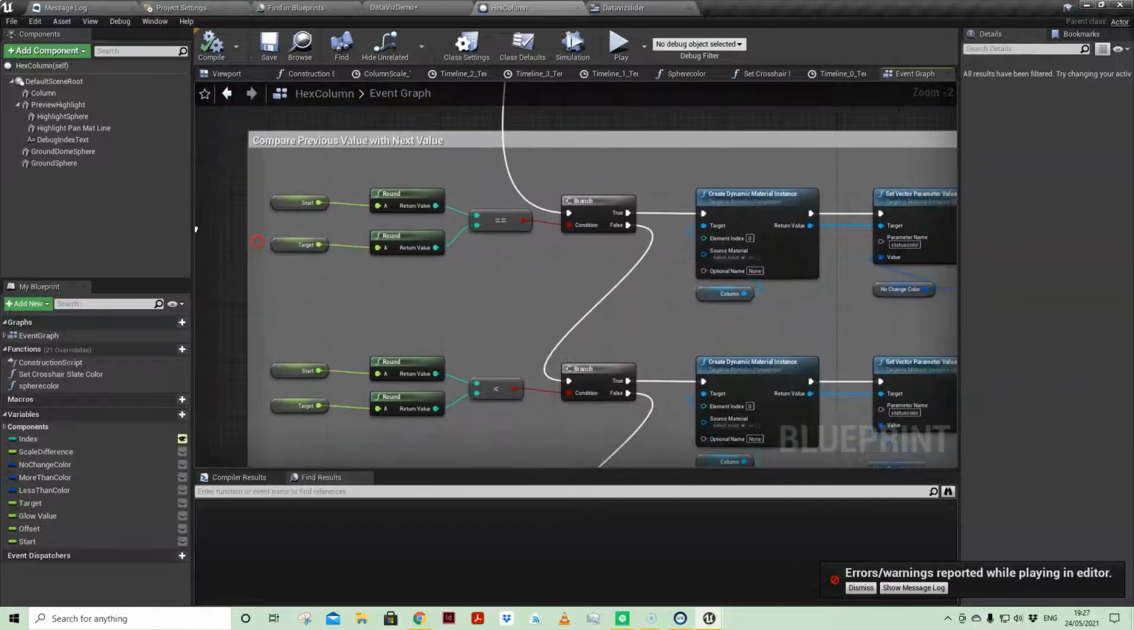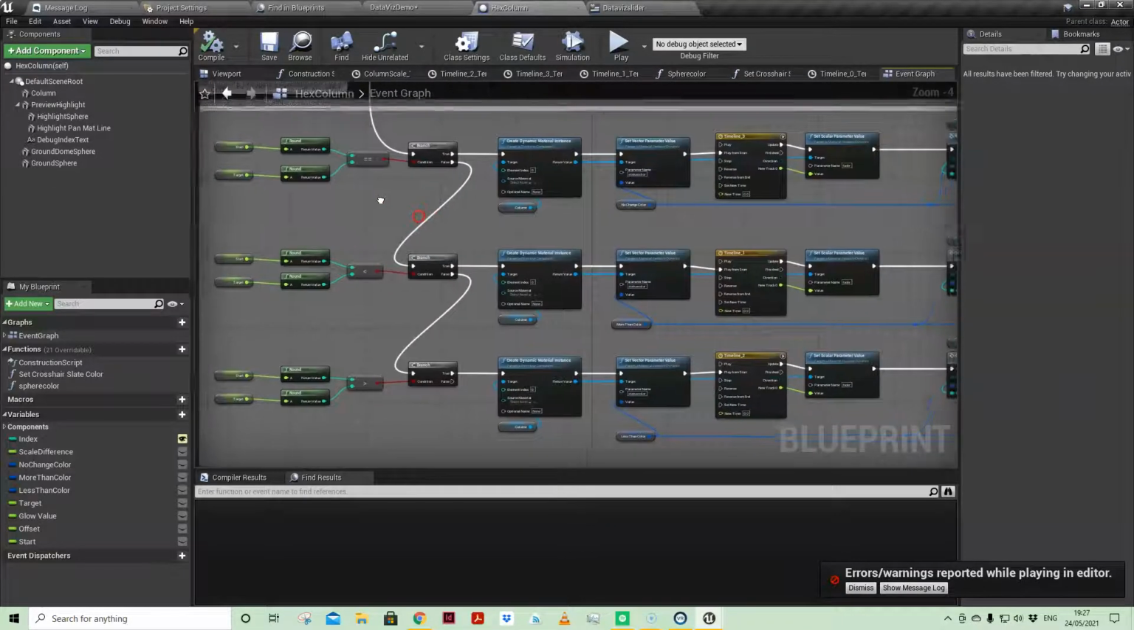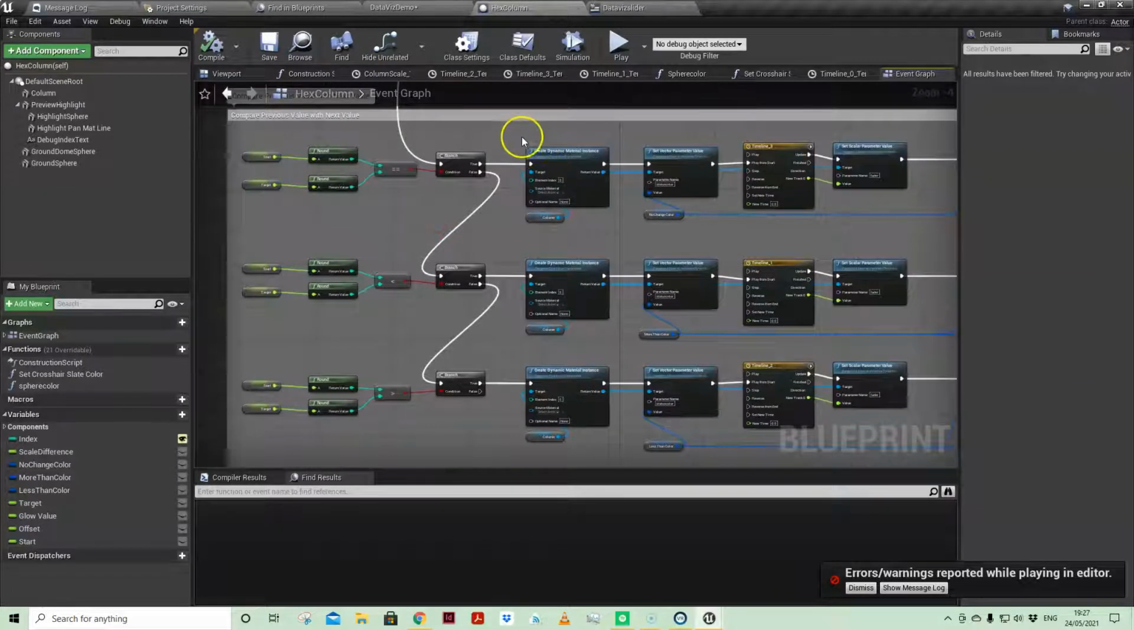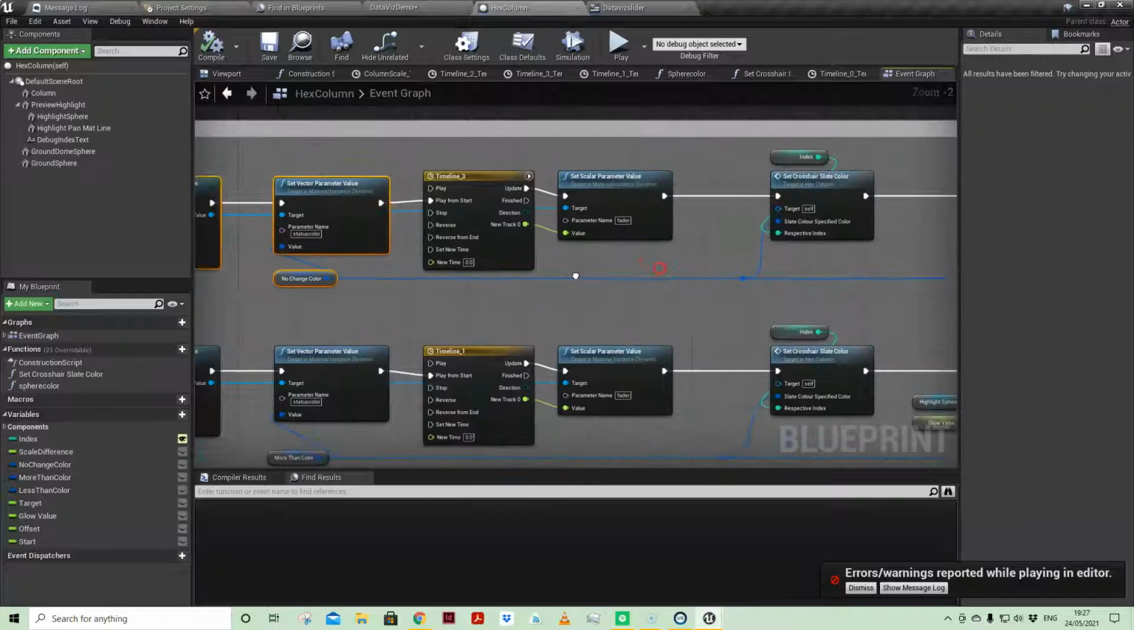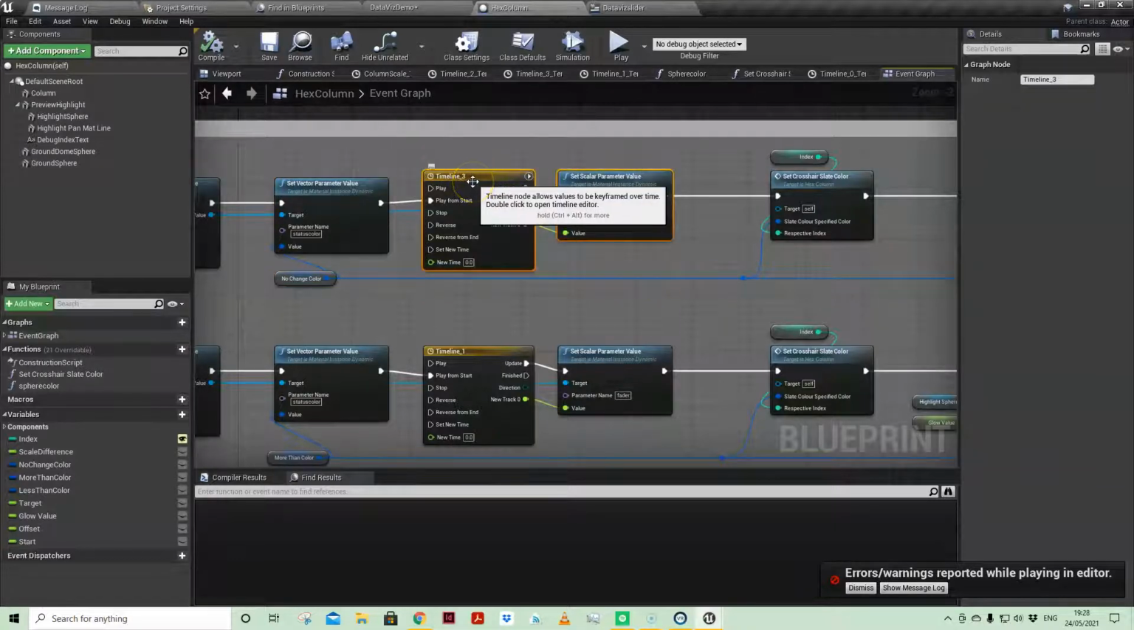Now, another thing that we're doing here is then affecting the color of the column by creating a dynamic material instance and changing the status color vector parameter. I'm also affecting the fade of that color here, again using a timeline.